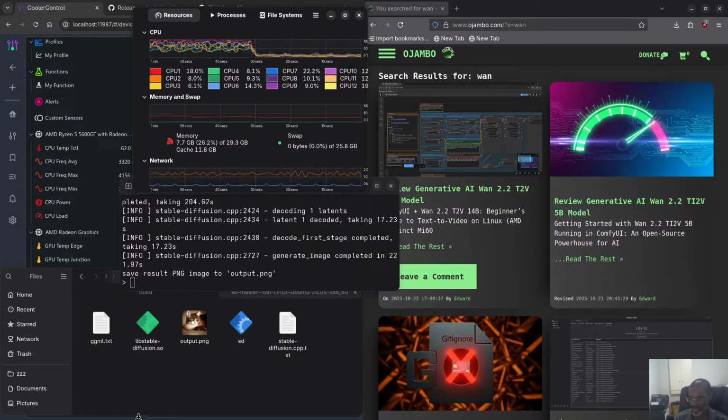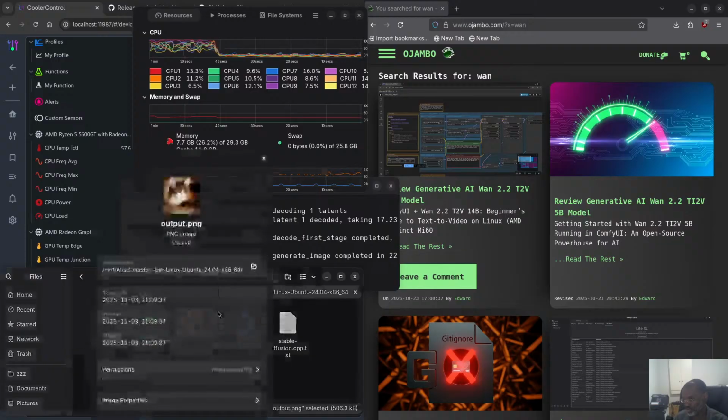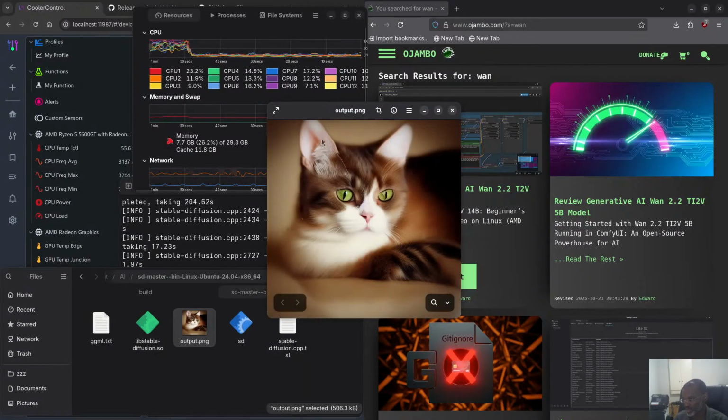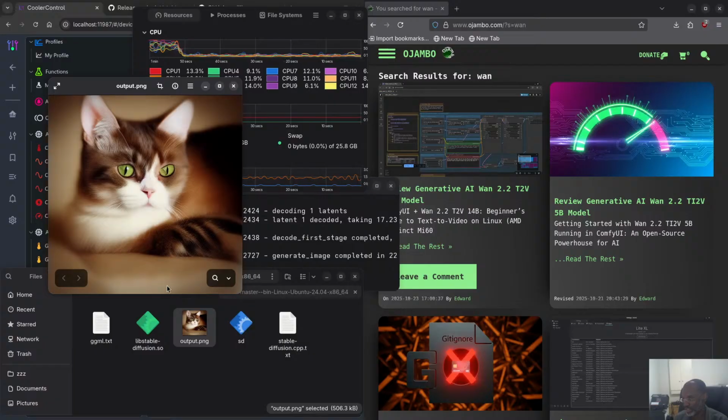So clearly if you have a faster CPU, or you have more cores and threads, obviously it'll go a little bit faster, but the code is actually pretty good. As you can see here with the cat, it's pretty consistent. So let's check the properties here. Yeah, it's 512 by 512. Obviously you can change the PNG file, and it's actually pretty good quality as well. Sorry, I should say it's a decent photo.